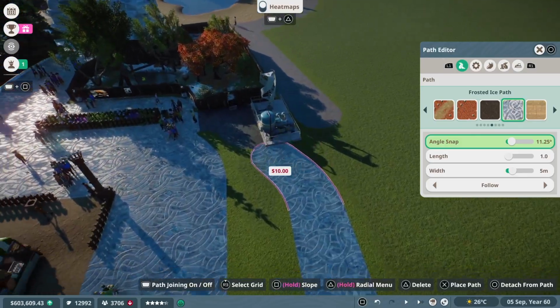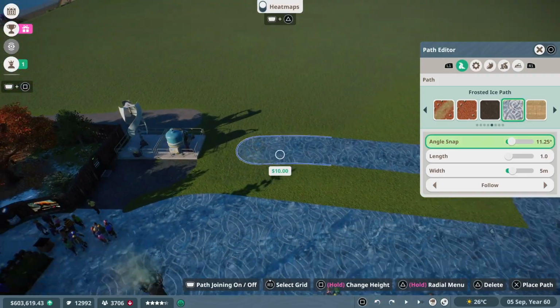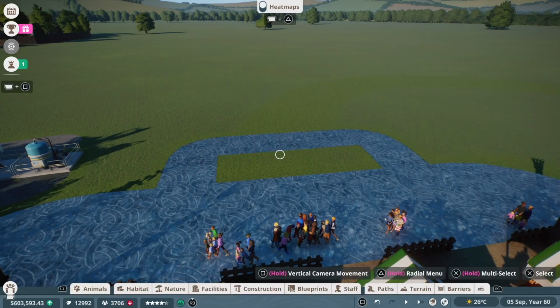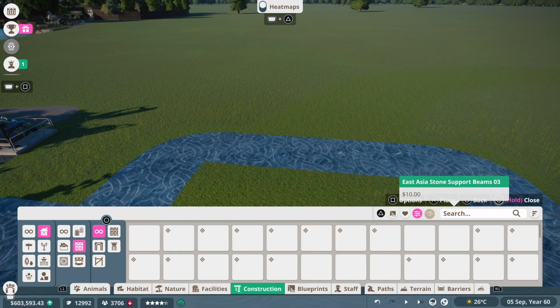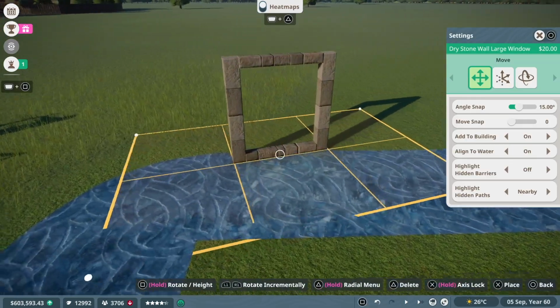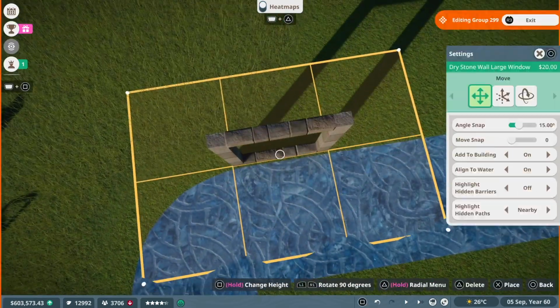Now, as I have done with the past few habitats, I'm going to build a little bit of a path that juts out from the main one to separate the people from the main crowds, because otherwise the main paths are going to become really busy if the viewing galleries are linked directly to them.